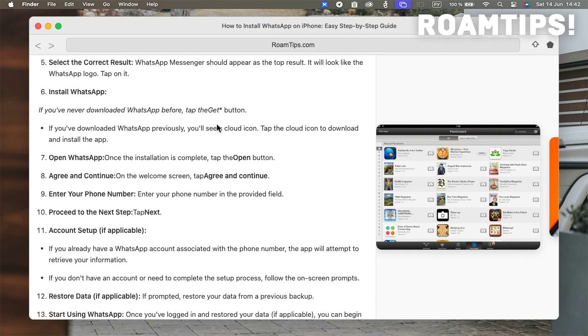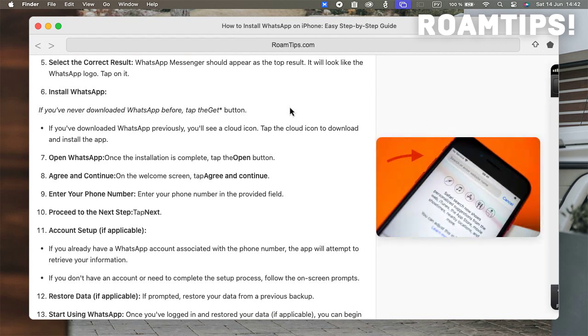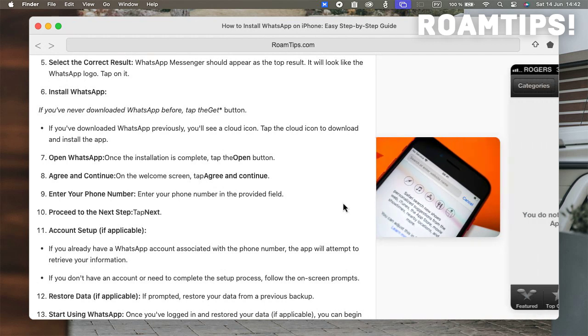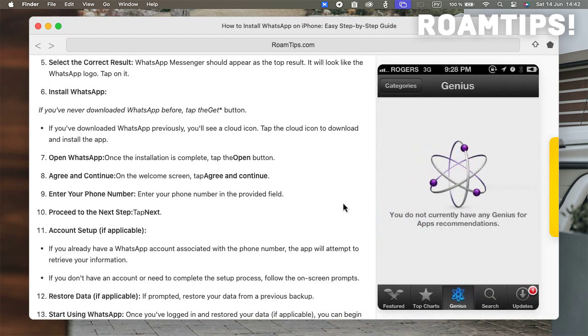Once you've opened the App Store, look at the bottom right corner, and you'll see a search icon. Tap on that. Now, at the top of the screen, you'll see a search bar. Go ahead and tap in there, and type in WhatsApp, all one word. After you've typed that in, WhatsApp should be the very first result that pops up. It'll look like this, describe the icon.